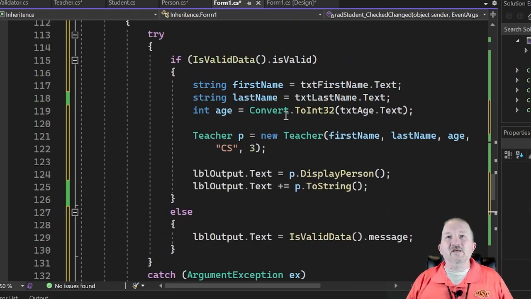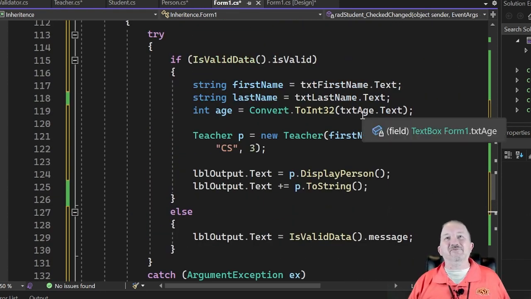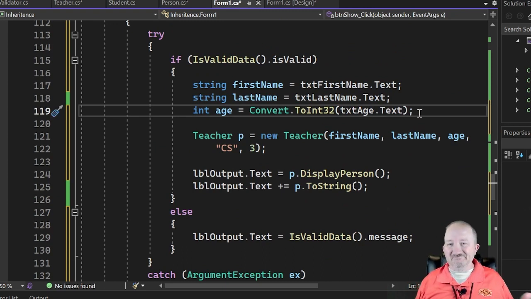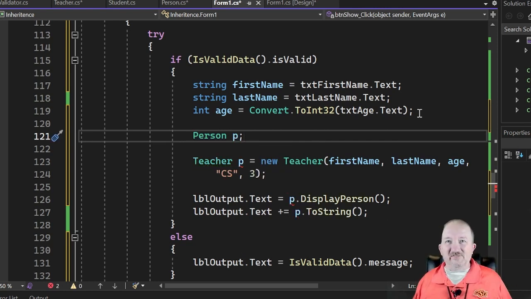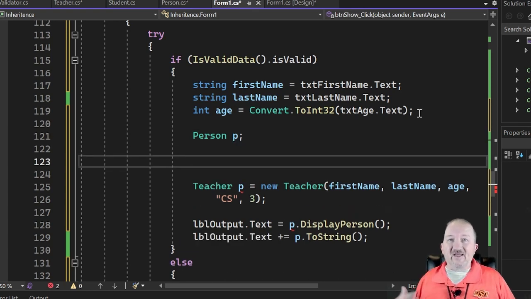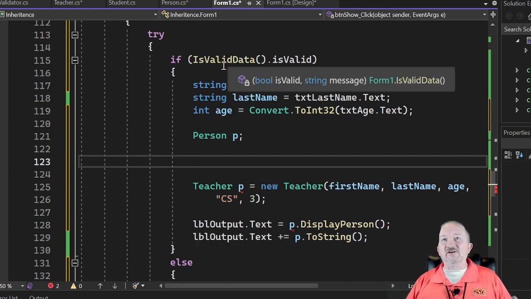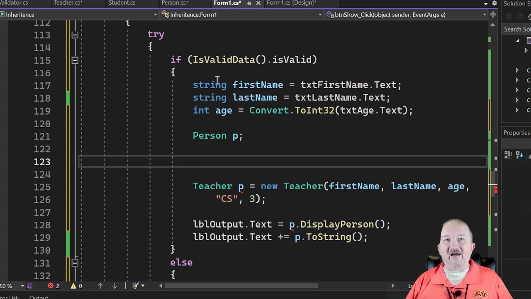Okay. So now that I have all of that together, and sorry about that little issue there, what I want to do is go ahead and create my person now the proper way. So we're going to create a person that I'm going to call P. And I'm not going to assign it the value of a new person or a new teacher or a new student, because at this time I don't know what I'm creating. So I have the valid data, so I know whichever way it goes.